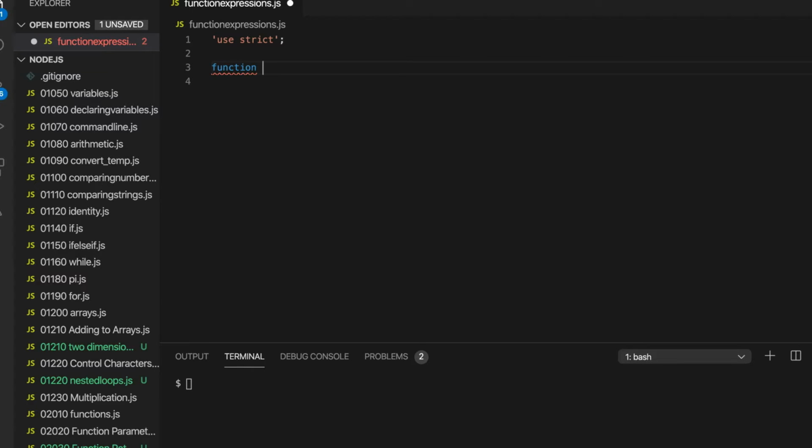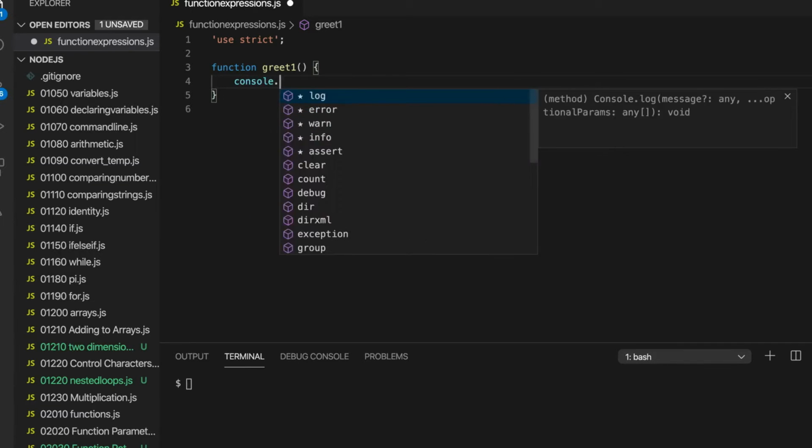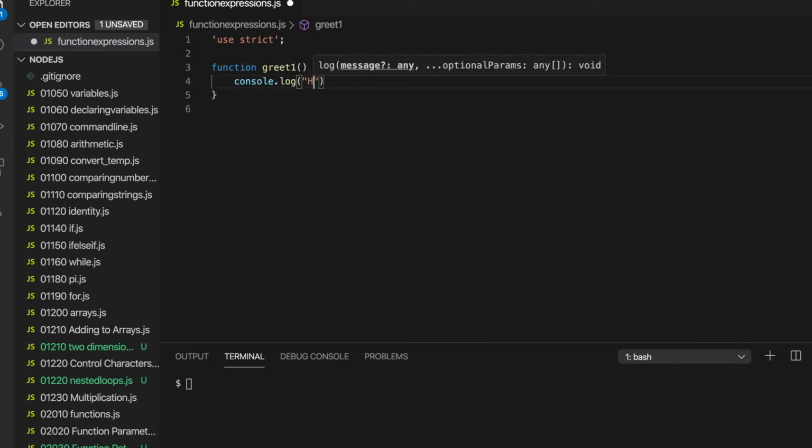Let's write function, I'll call it greet1, round brackets and curly brackets. We can use numbers in function names and variable names, we just can't start them with a number. So this is a valid function name. I'm calling it greet1 because I'm going to have another two of these, and I don't want to have to think of completely different names every time. So I can have greet1, greet2 and greet3. And let's just write console.log and we'll output hello1 here.